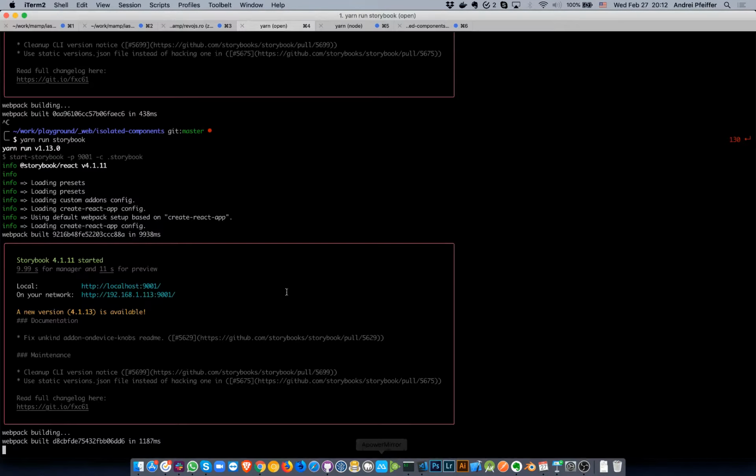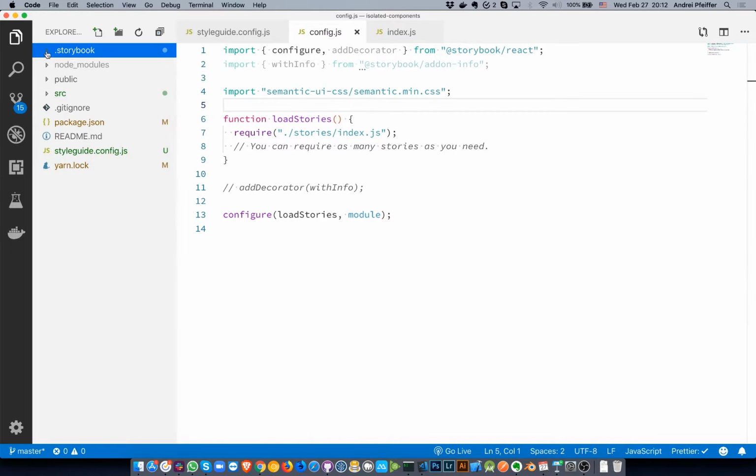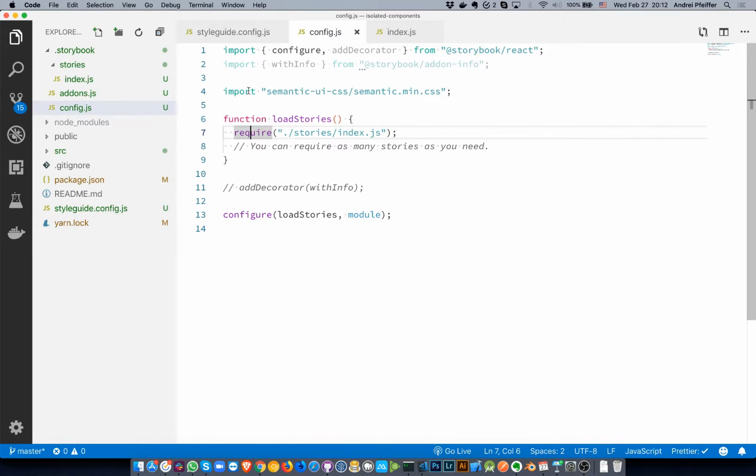Okay. So this is a small example project. Let's start with Storybook. Storybook has a config, and it usually stores all its files in the .storybook folder. You have a small config where you can import stuff from Storybook/React or whatever framework you are using. You can also import any third-party CSS files or third-party libraries that you can use. And you load some stories.